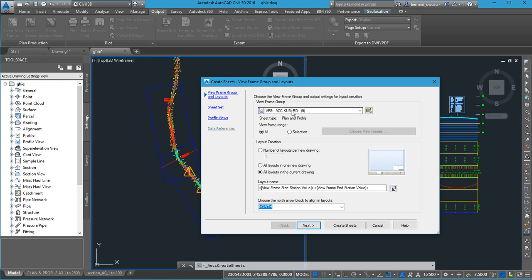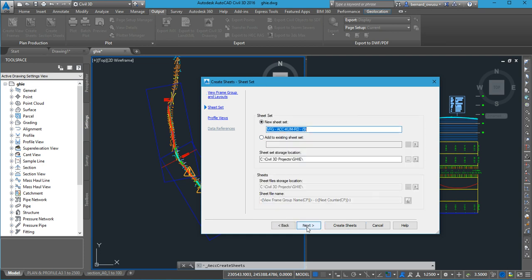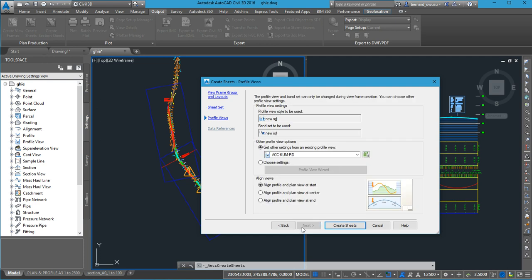For now we only have one view frame group. It's VF something. Have you seen it? Yes. Good. So that is it. Then please look at what I have here. I leave everything as it is. I've already done the setting. Then go next. Are we all here? Please, are we all here at the profile views? Dominic, are you here? You're almost there.